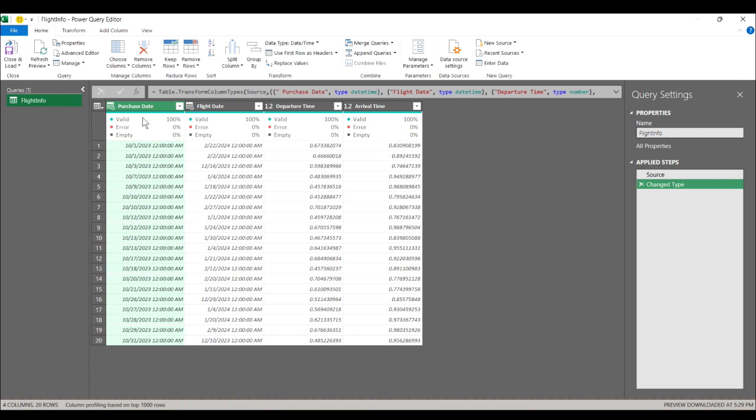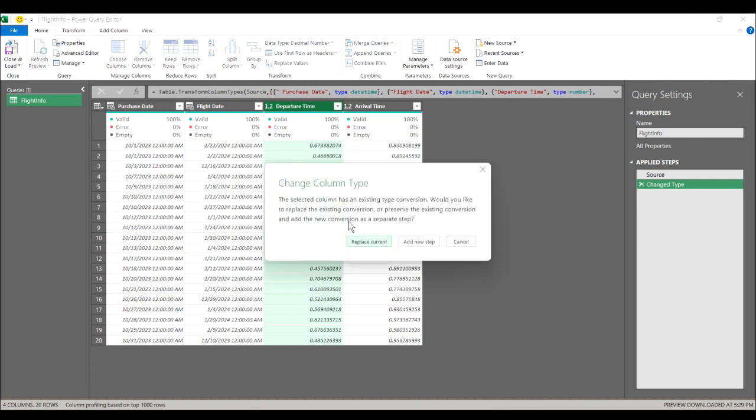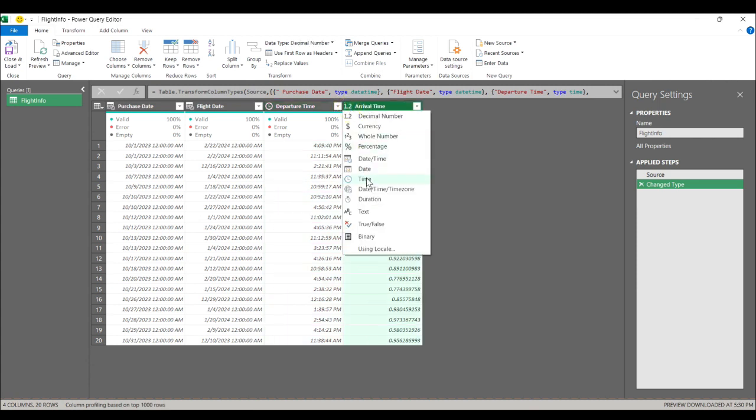So we've got our type, let's check our type. We want these to be time. So we'll change them to time. And do the same here.